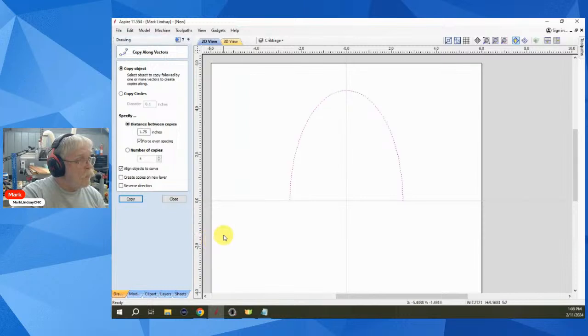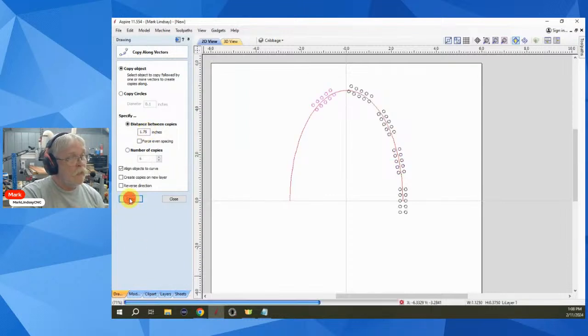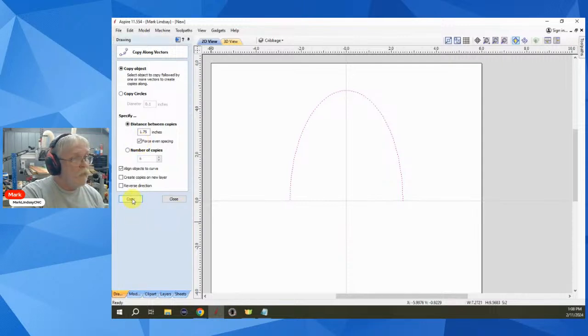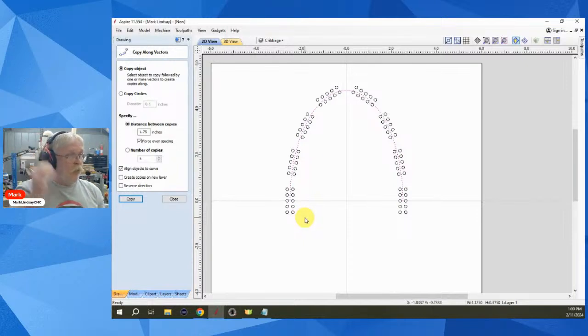So let me Control Z that, and let's not force even spacing. Let's just see what it does with this distance. Copy. And it forced that distance, but it didn't force it to space anything evenly. So I have hanging off the edge here and not enough over here. Control Z. Let's force even spacing. And now we have nice even spacing throughout the entire, I guess you'd call that an arc. No, that'd be a curve. That's not an arc.